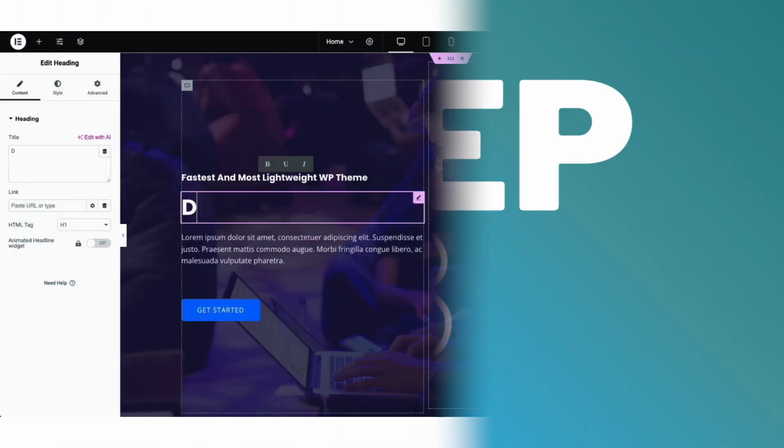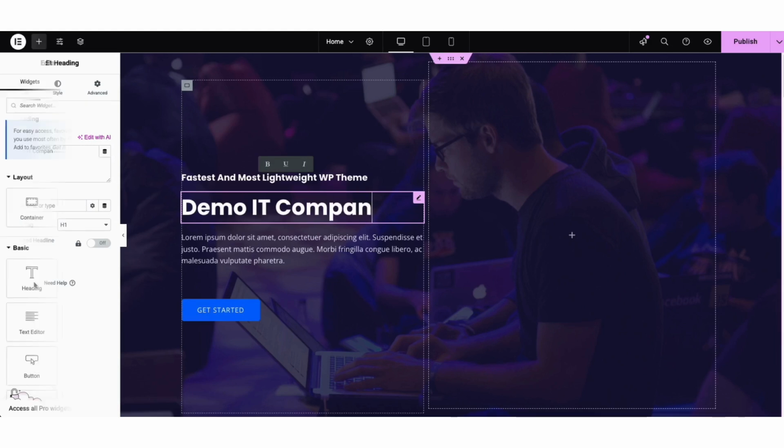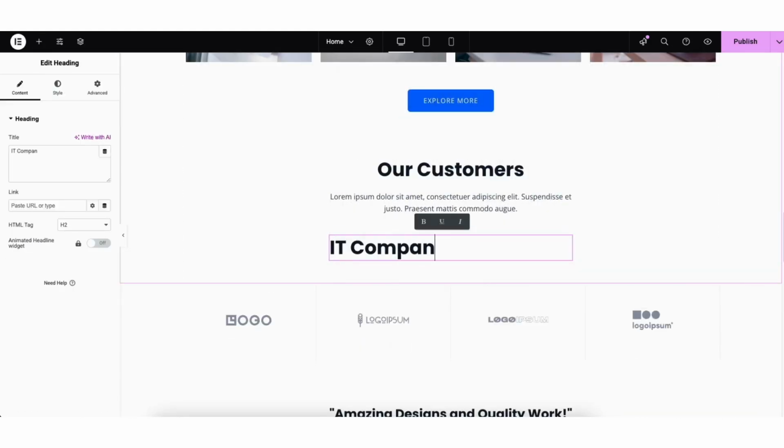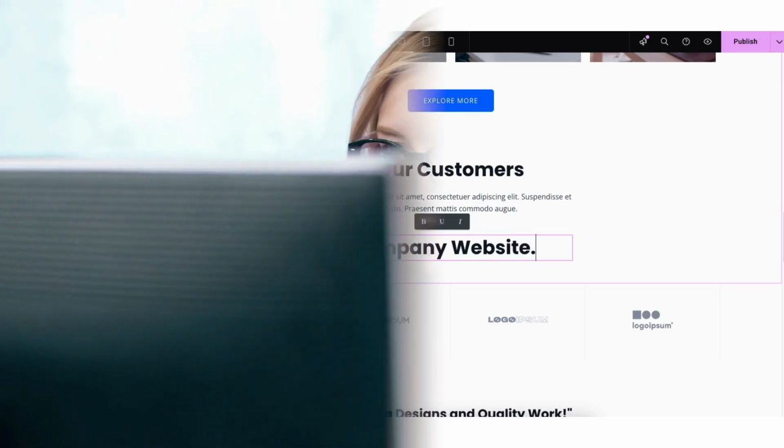Step 3 is going over building your site with WordPress and creating your WordPress IT company website using professional pre-made templates and building your site using the most popular drag and drop editor. Let's get started with the IT company website tutorial.